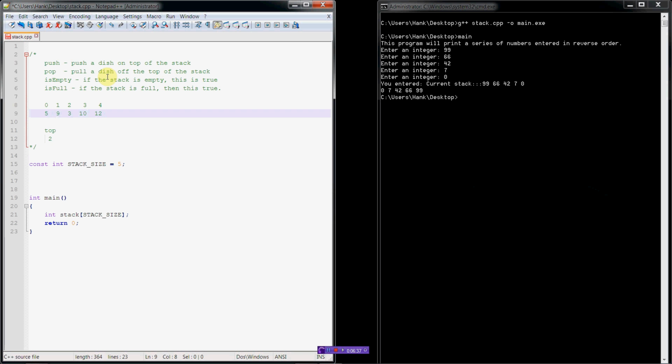Okay, if we push another item onto the stack, we increment the top variable. The top of our stack is now 10. Bottom is still 5. Now let's say that we want to pop a value off of our stack. Well, we decrement this top variable down to 2. 10 is no longer considered on our stack because the top is now the third element, subscript 2. So now this is our stack.